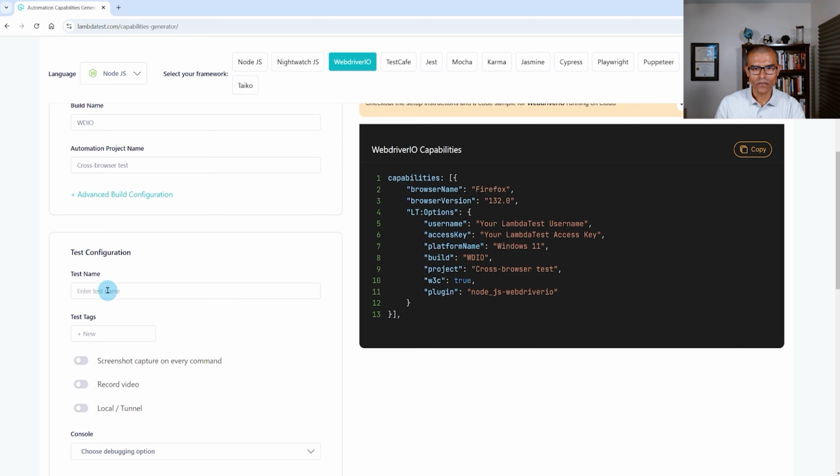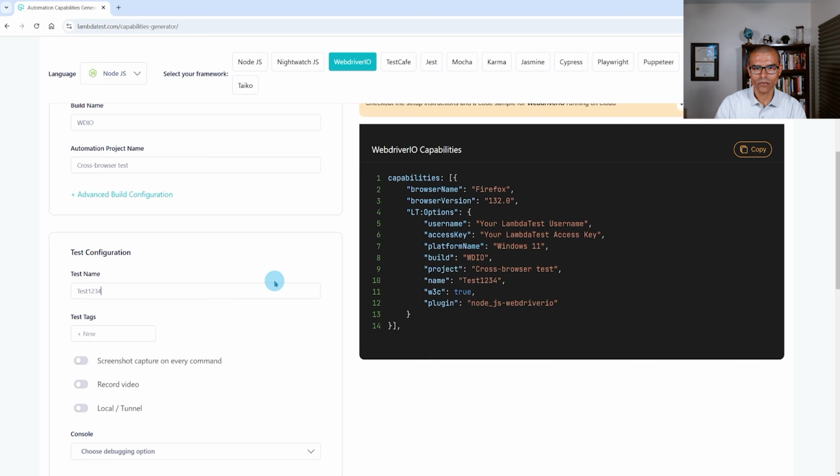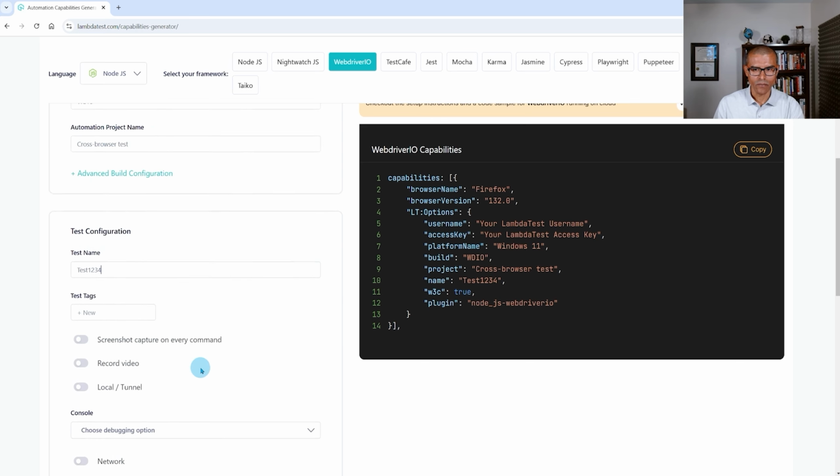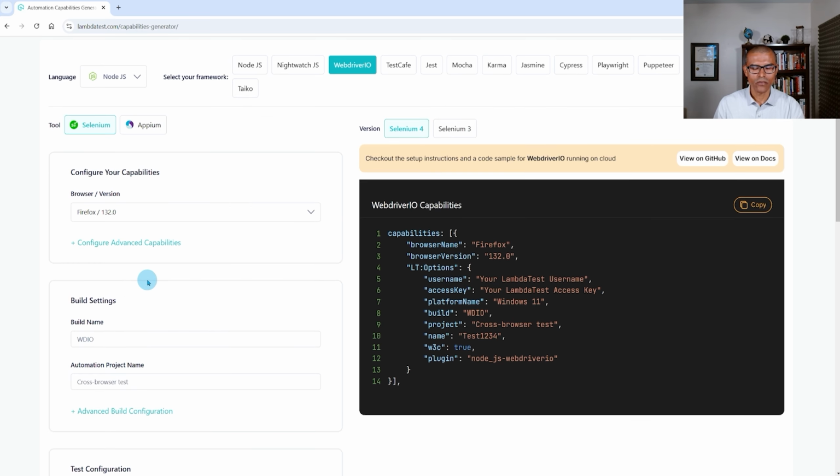And here we can give these tests a name as well. I can say, for example, test 1, 2, 3, etc. And there are other options that you can select right here. But once you have selected your options, you can just click on copy right here and then take that information and paste it into the capabilities section in your config file.